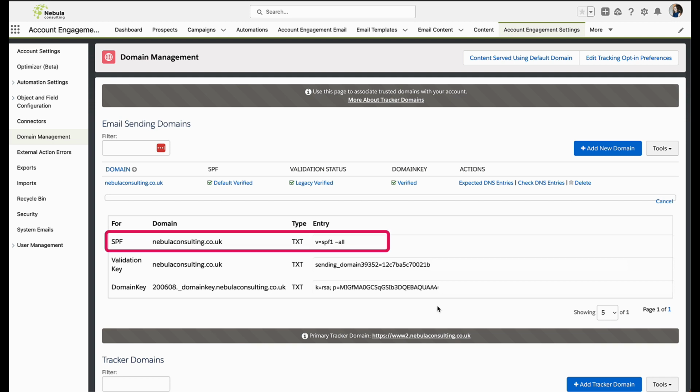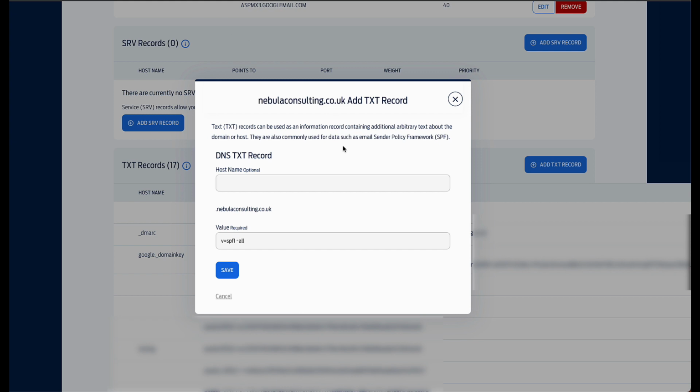You may have an SPF record in your DNS already. It's important that you don't add a second one. You need to either validate that the existing record is verified and contains these values, or update your existing record. If you don't have an existing SPF record in your DNS settings, this needs to be added as a text record. So once you've hit Add Text Record in whichever system you're using, the host name will remain blank, and copy in the exact value from the table in Account Engagement. And you can go ahead and save that record.